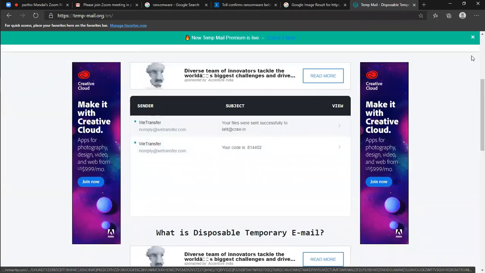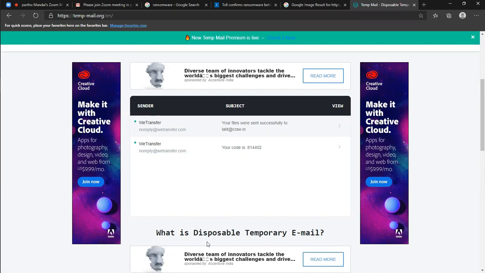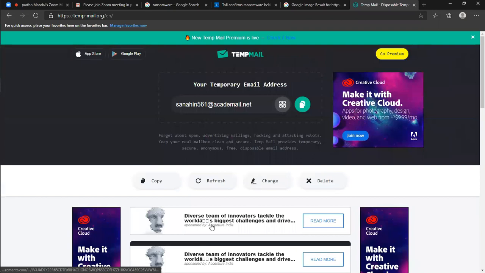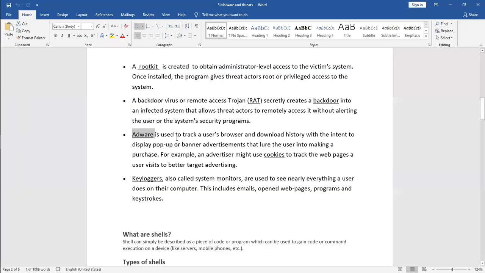And what is the core mechanism by which we see this advertisement? They simply follow our cookies parameter, the web cookies. They simply follow our web cache. Whenever you visit any website, you will see the same thing on other domains because they track with the cookie parameters. And if you see over here, it is used to track the user's browser and download history with the intent to display a pop-up or a banner advertisement that alerts the user to make a purchase. For example, an advertiser might use cookies to track the web pages a user visits to get better targeted advertising.